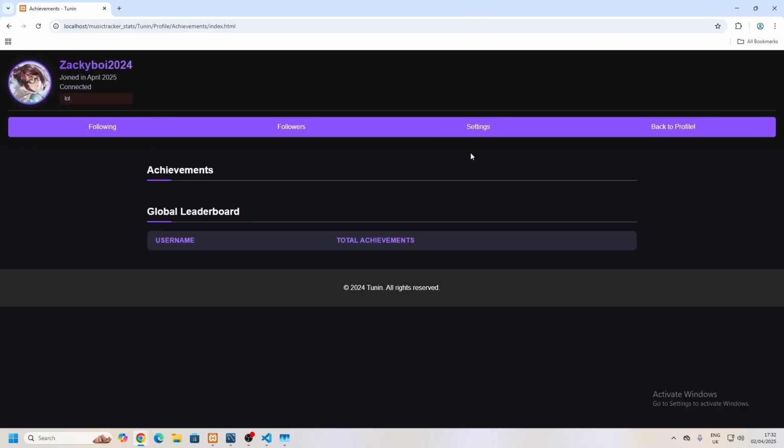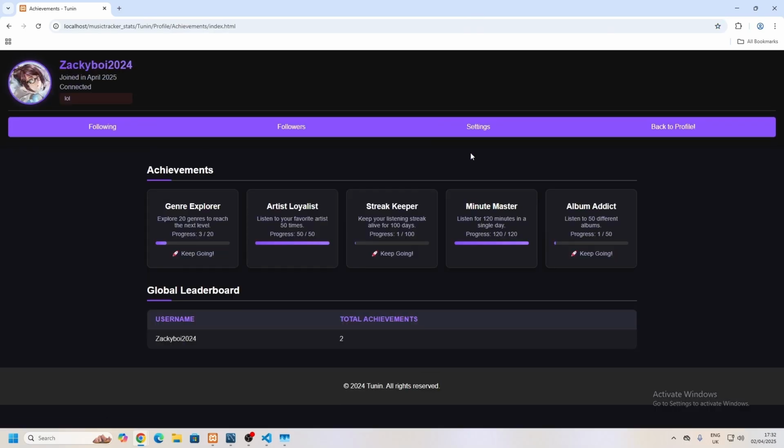The achievements page not only shows you the user information, but it also gives you a total of 5 achievements: genre explorer, artist loyalist, streak keeper, minimalist, and album analytics. These are all achievements that can be earned over and over again. It's a repetitive achievement scheme, and each time you complete an achievement, you add an additional achievement counter, which goes into the global leaderboard.